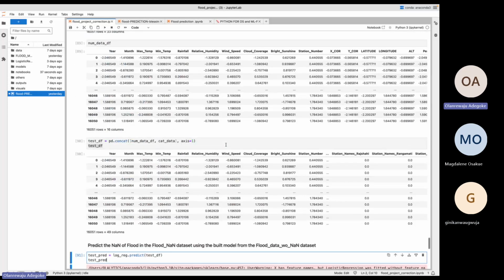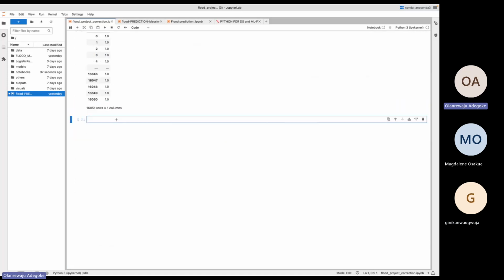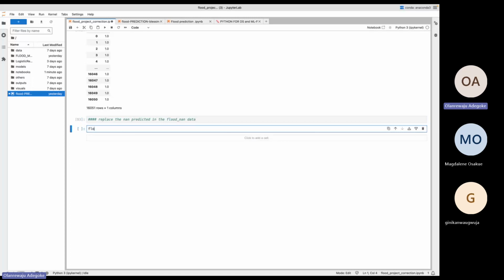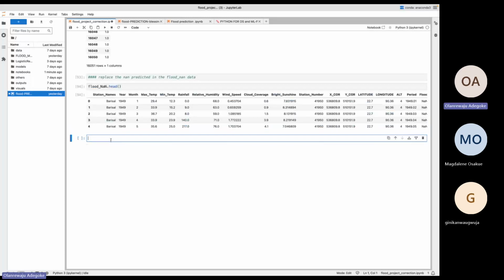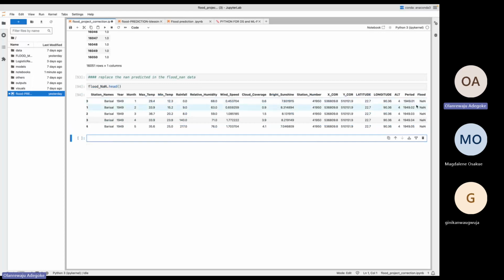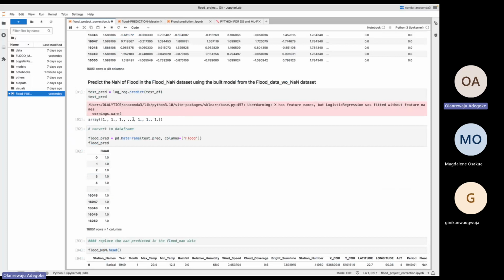The next thing is we have to replace, because you need to get the new value now. Replace the NaN predicted now in the flood underscore NaN data, because you don't need it. I now need the original data since I've gotten what I was looking for. Don't forget that flood is the original data that was giving us the problem. So I just want to remove this. I don't want it, but I've gotten the equivalent value, which is this array.